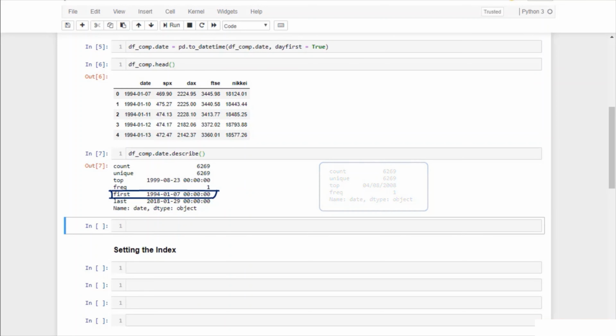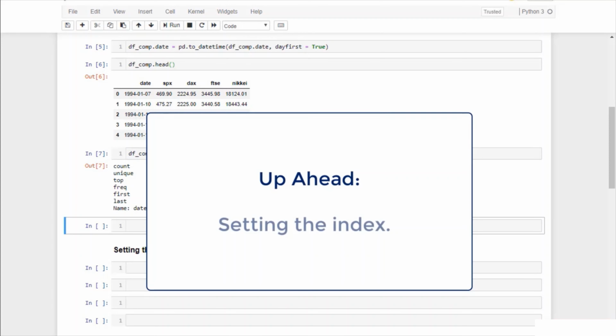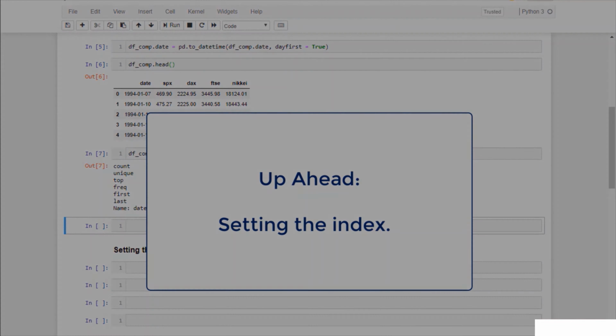We see that it starts on the 7th of January 1994 and ends on the 29th of January 2018. In addition, notice how all the datetime values also include the hours, minutes, and seconds, even though the dataset only holds daily values. That is because Pandas is equipped to handle high-frequency data with differences between intervals as small as a second. Fantastic! Now that we have transformed the date column into the appropriate type, we can use it as an index for our time series. In the next video, we will show you how to set any attribute within a data frame as an index reference. See you there!